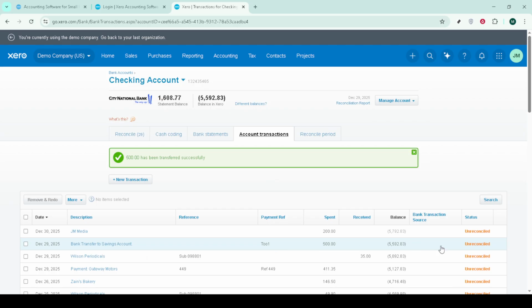That's it. Your credit card payment or bank-to-bank transfer is now accurately recorded in Xero.